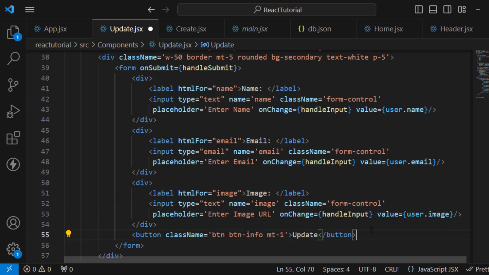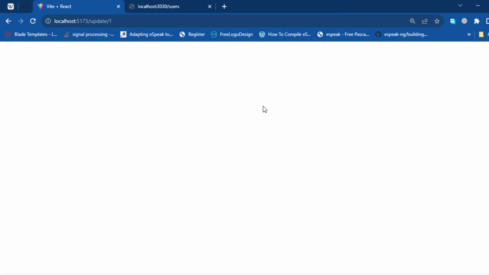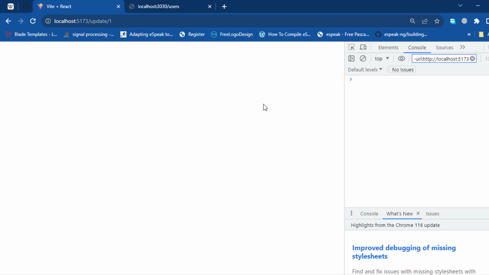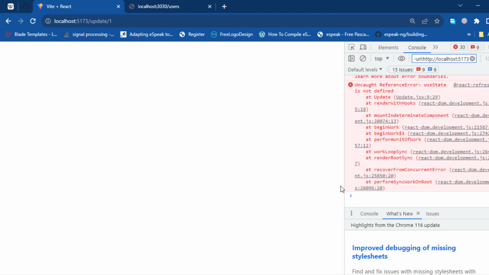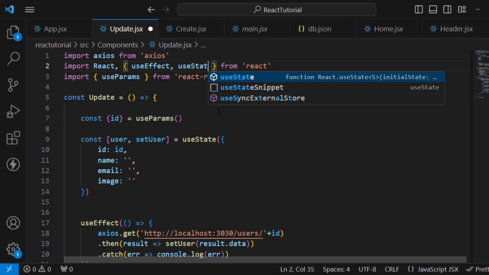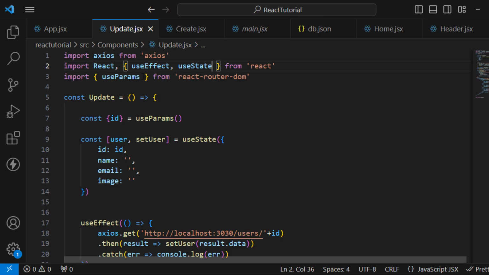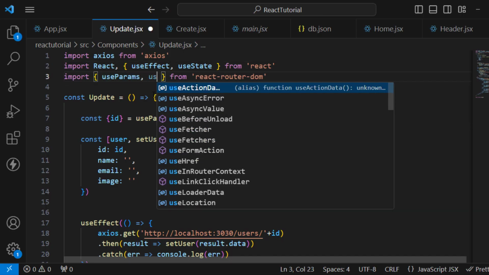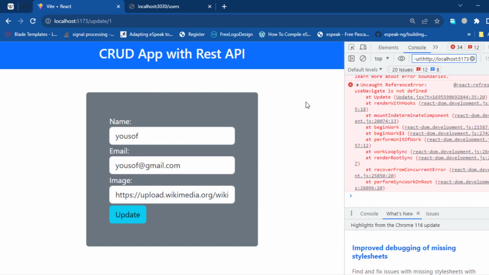Let's check it now. Okay, let's come here to the browser, we paste within error. Let's move to the console. It says reference error, useState is not defined. Let's import useState. Let's move here, and useNavigate is not defined. Let's import useNavigate. Yeah, that is okay, everything is okay.